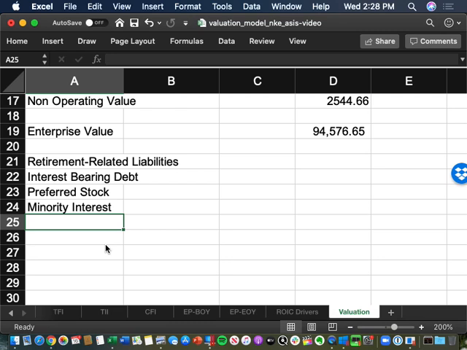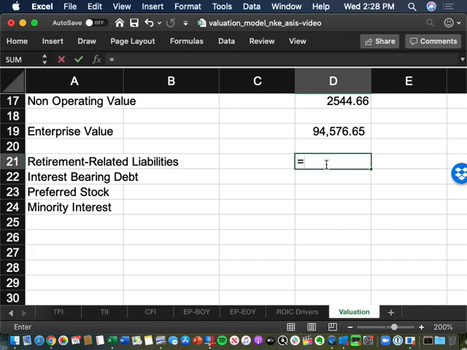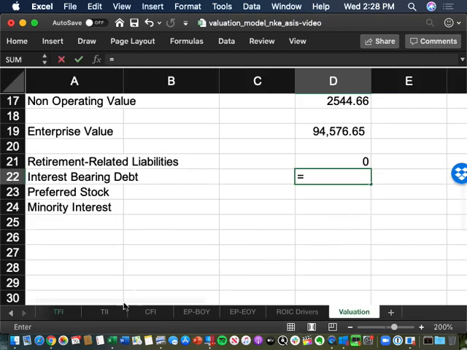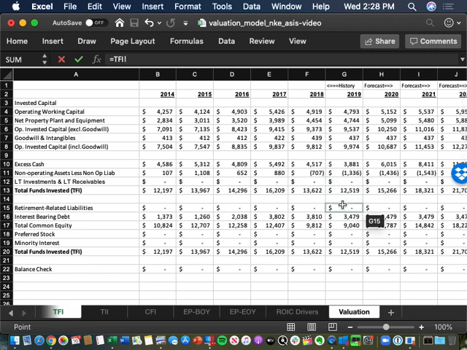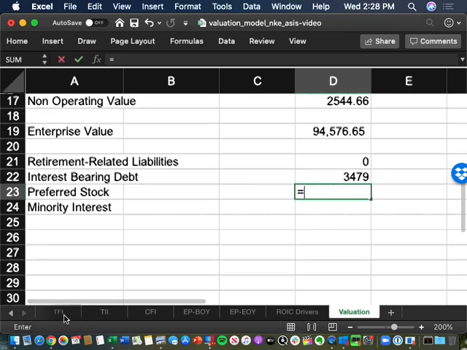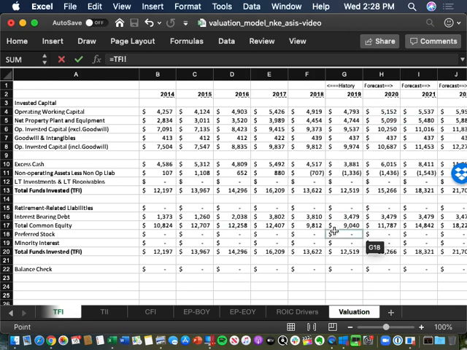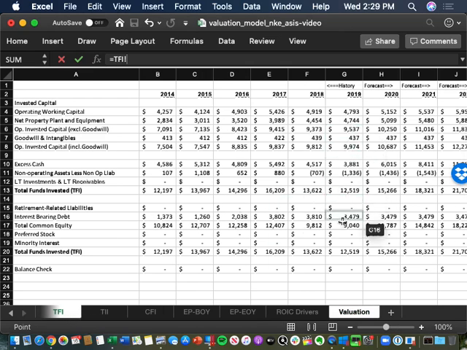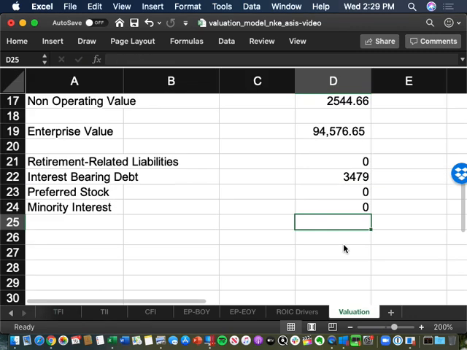the residual. Okay? And again, the amount that we owe them is the current amount in the balance sheet. So that would be for retirement-related liabilities, off of the TFI, column G, its last reported number. That would be G15. Interest-bearing debt off of TFI would be G16. Preferred shareholders, we owe them G18. And G19 should be the minority shareholder current amount outstanding.